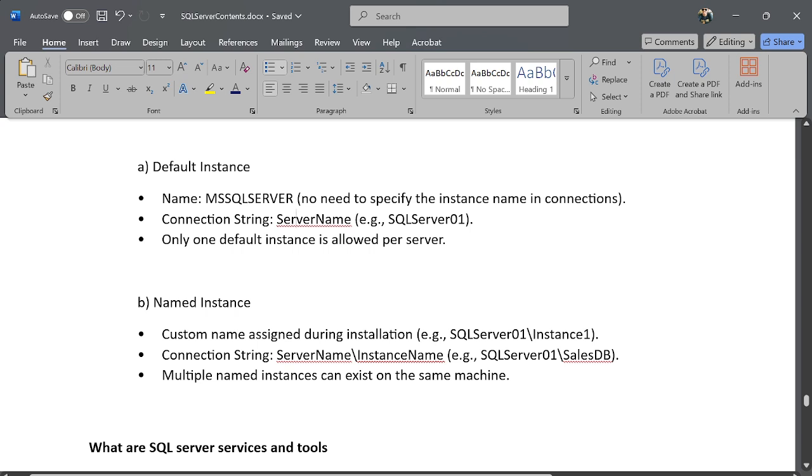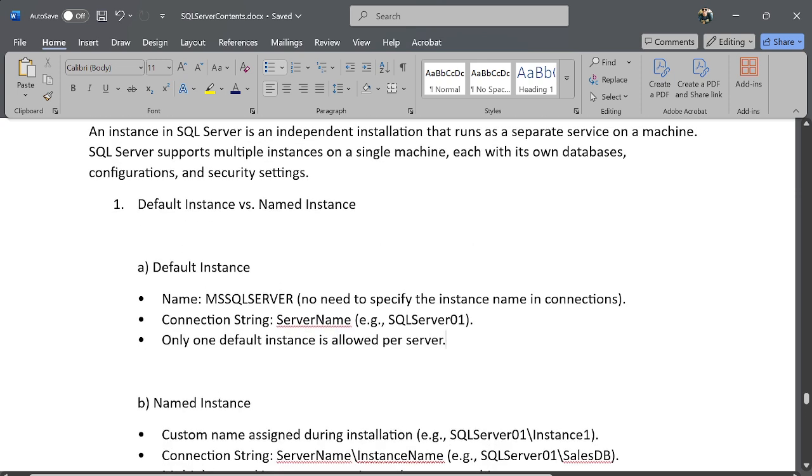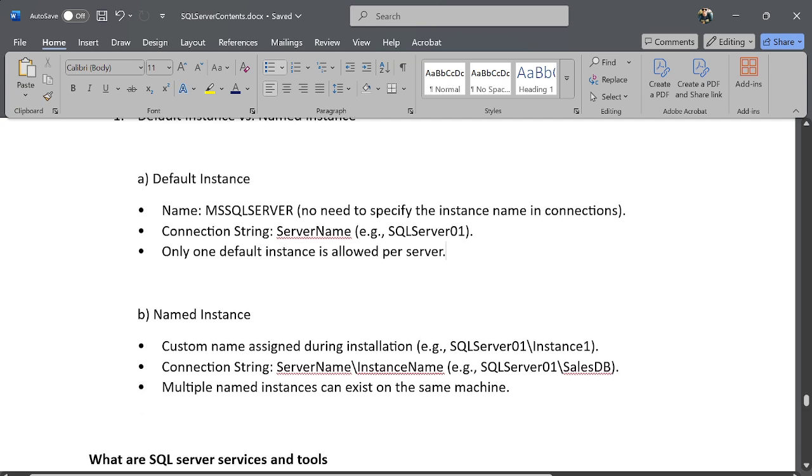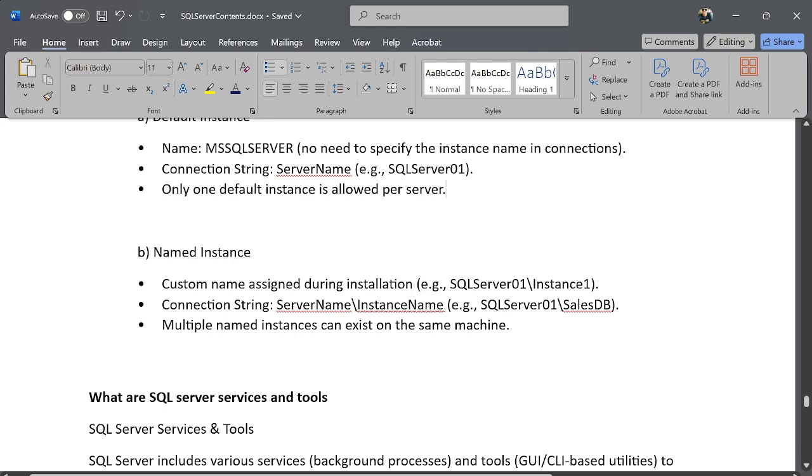Default instance has MSSQLSERVER as a name. The connection string will be only the server name or your laptop name. Only one default instance is allowed per server. To connect to the default instance, you can just specify a dot or your computer name. The port number for the SQL Server default instance is 1433, but you can also change it.